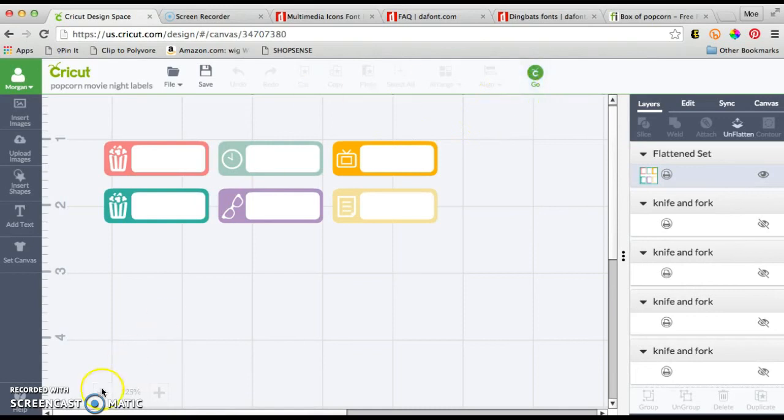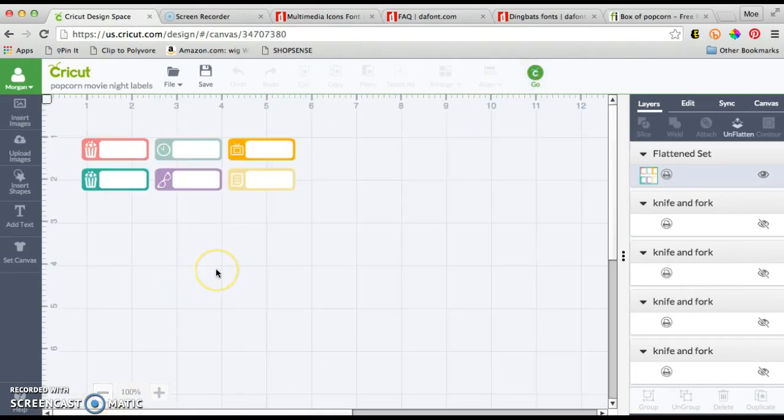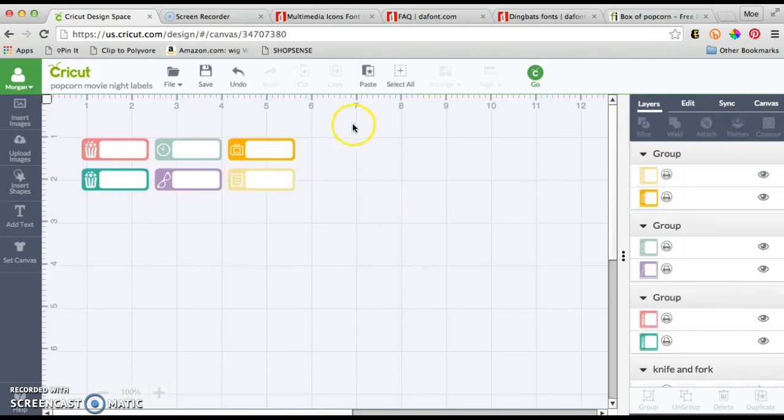Cricut Design Space is really, really easy to use. I love that part of it. I think it's so user friendly, and you can pick up on it and use the actual features super quickly and just get a professional result super quickly. So again, you can ungroup, unflatten, ungroup all of these, duplicate them, make a bunch of different labels and a bunch of different colors, and print them all out and just have tons and tons of stickers, and it'll be wonderful.